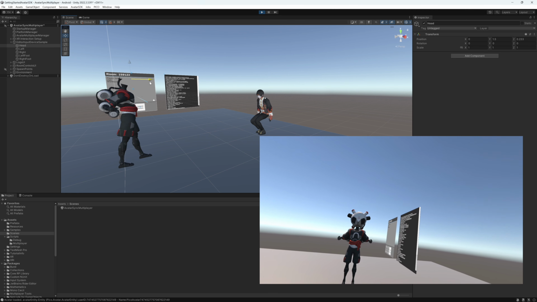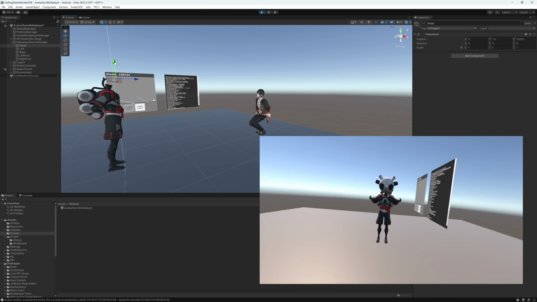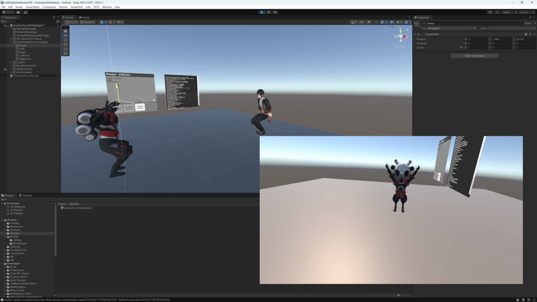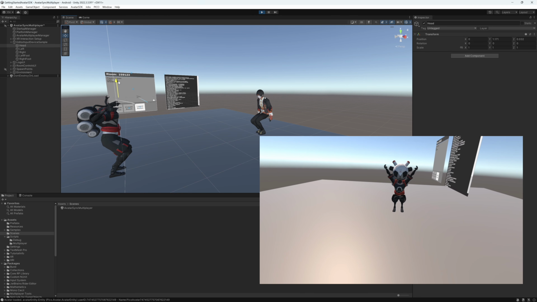Okay, that wraps up our tutorial on synchronizing PICO avatars. I hope this helped you get a clearer picture of how everything works together.